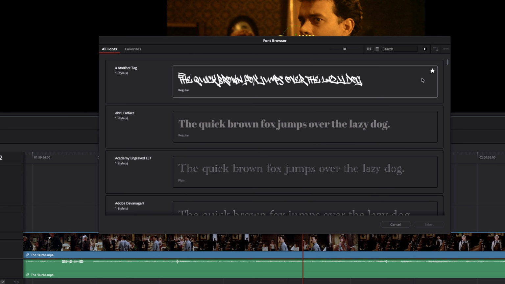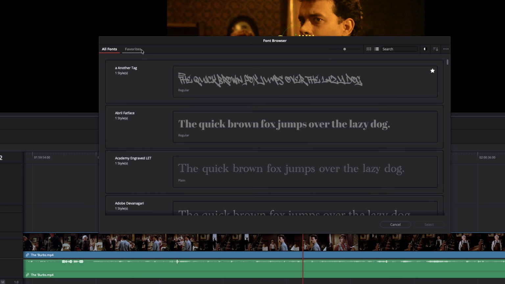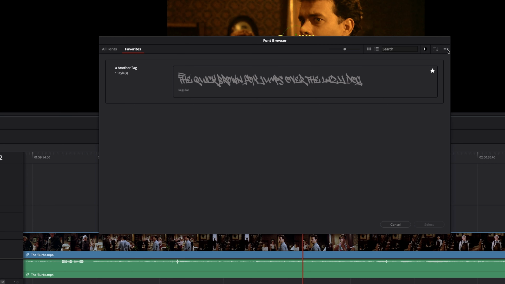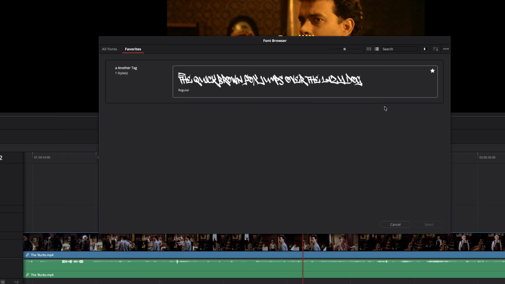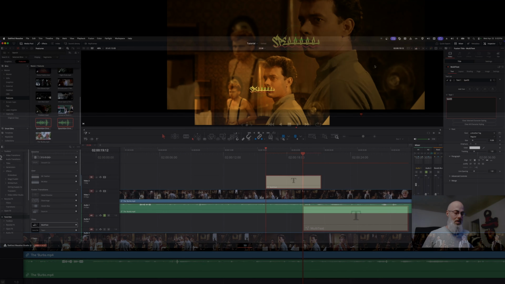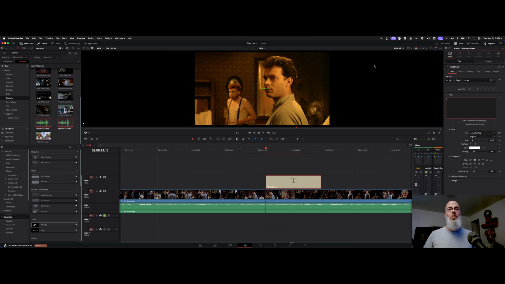And if you like one, you can hit the little star and you can click on your favorites, and then you could deselect it here if you want. And you could change the view options a little bit here. So if you wanted to add that, just double click it and hit select. And now we have that kind of font. So it's a nice, easy way to preview.